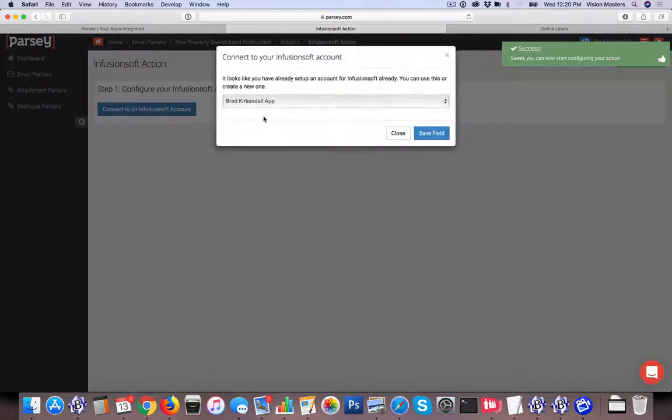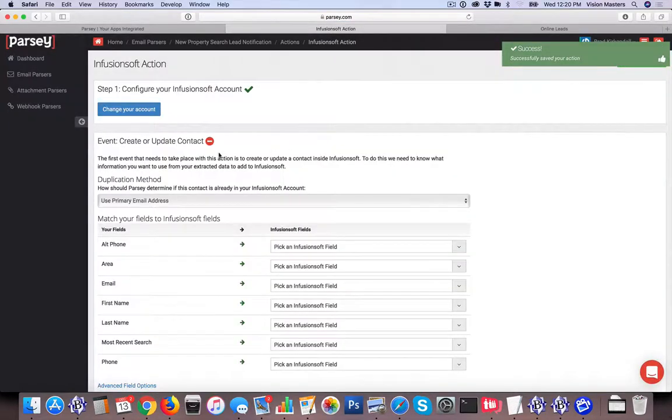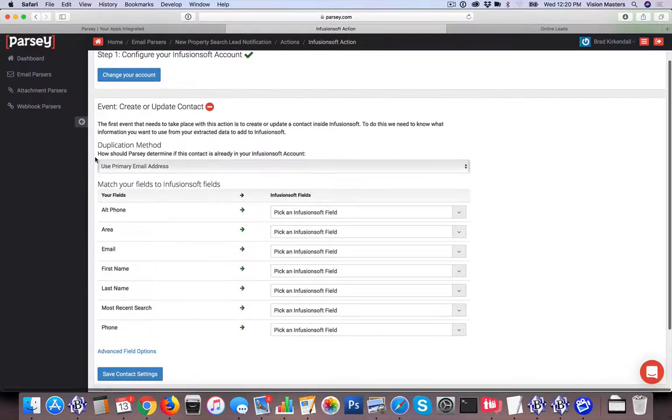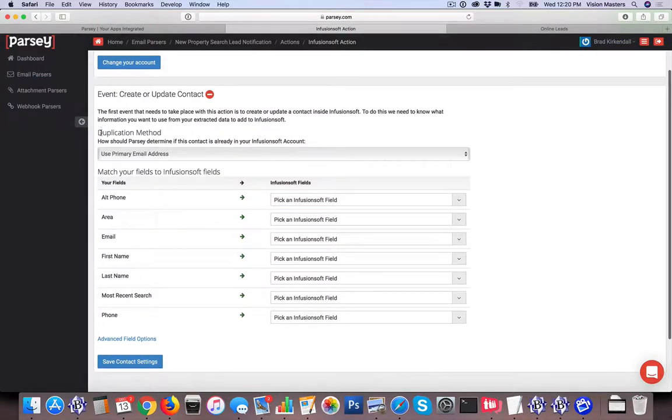Now it wants me to connect to account. Now I already have this account connected in here, so I'm just going to simply choose this. This could actually work for multiple accounts, but in this case we just have the one. So I'm going to hit save. Okay, so now it's pulling up my actual interface to do what I want it to do. So what I have here is it says, how do I want to define what's the duplication method?